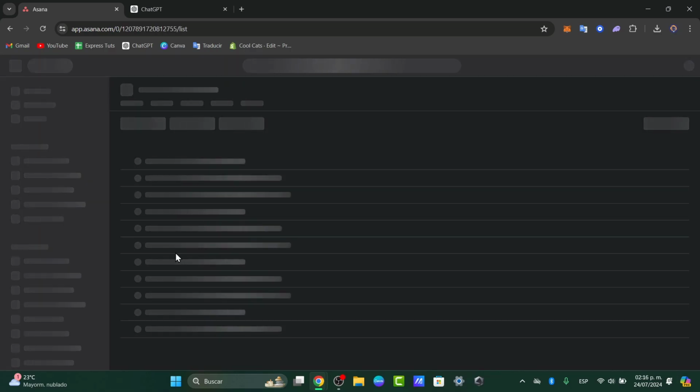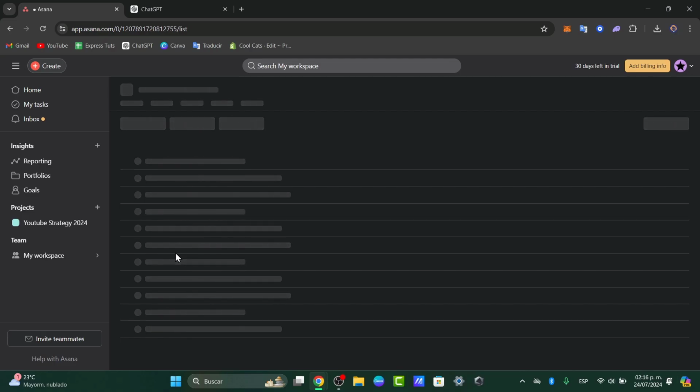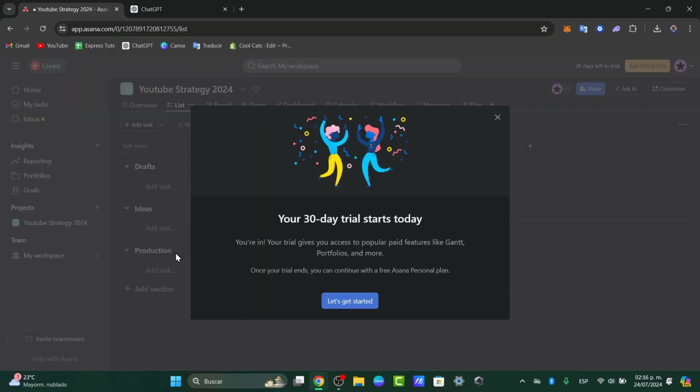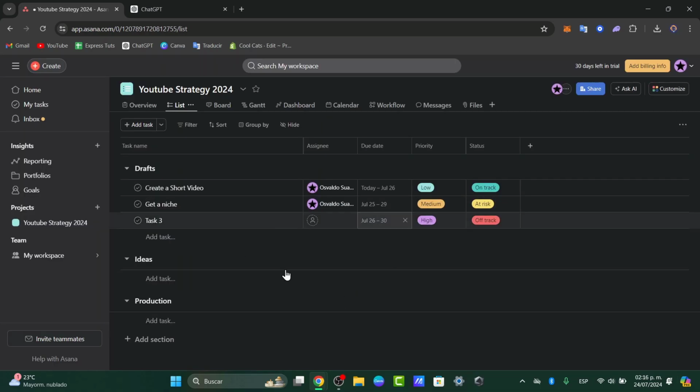In my case, I'm going to just skip this for now and use Asana using an actual computer or a website. Now, once you have added your very first element, let's add and organize our task. So you can see that we have the task on the drafts already been created.